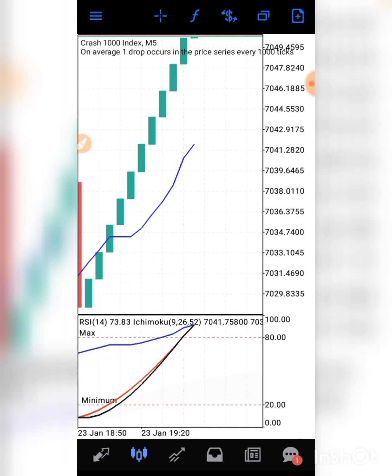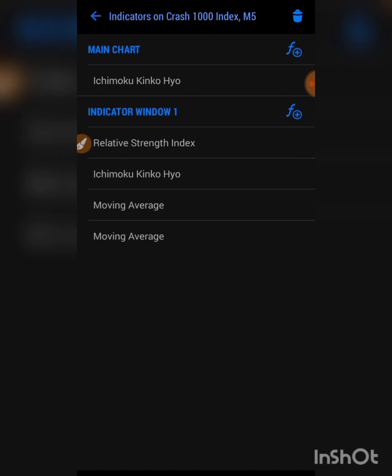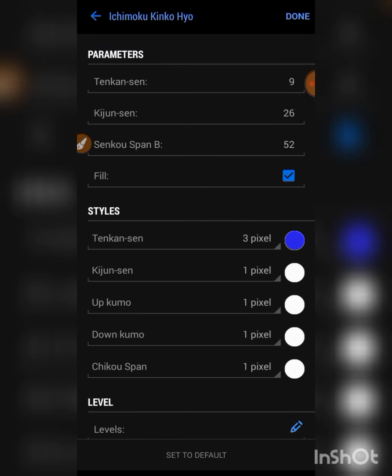You go to the F at the top. I know by now everybody knows the F at the top. If you go to F, I've already added these strategies, but we will go into it. On the main chart, I added the Ichimoku. It's also very vital. Look at the parameters: Tenkan-sen is 9, Kijun-sen is 26, then 52 for Senkou Span B. Then don't forget to take the fill.